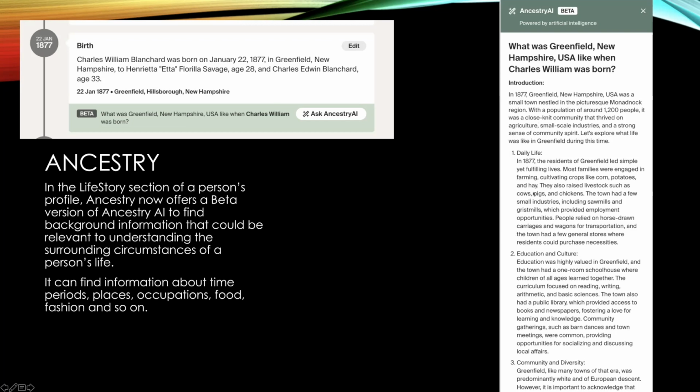And then it gives you, sorry about that, it gives you an overview of what life might have been like: that it's mostly a farming community in 1877, education would have been highly valued, kids were expected to be in school, the town had a public library, and so forth. So it tries to give you a little bit of background information about what the place was like.